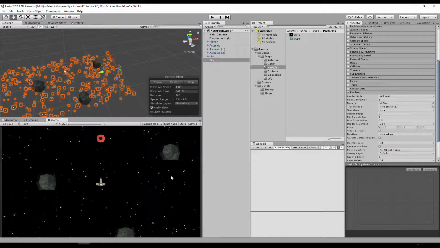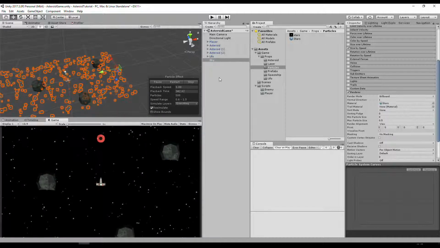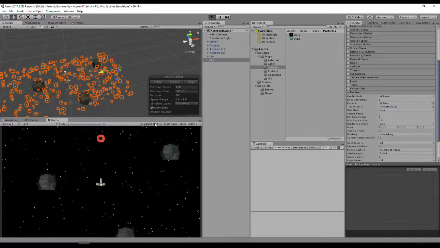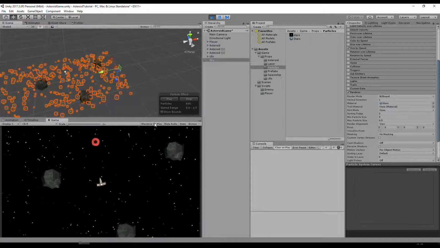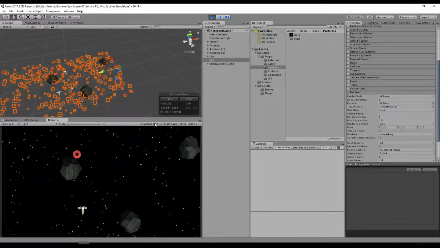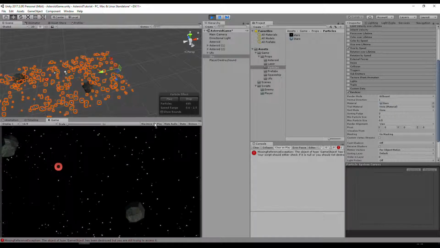So now you have a pretty cool sky, and if you hit play, you can see all the particles, and it looks pretty cool.